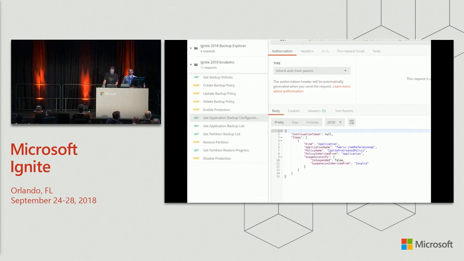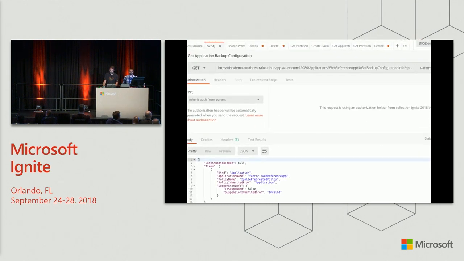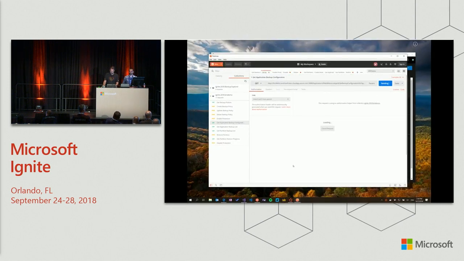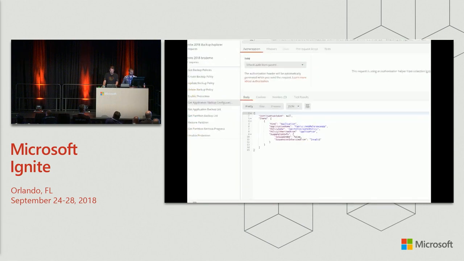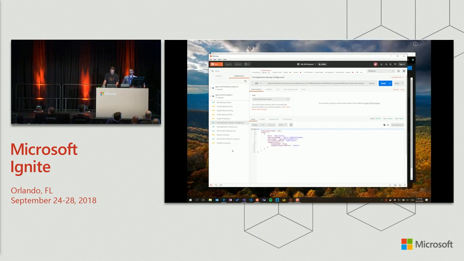So what I'm going to do now is I'm just going to go and get the backup policies or the backup configurations that are assigned to my specific application. So in this case, I'm going to call into the web reference application that I have, and we can go and look at the backup policy already configured. So there's a backup policy configured. We can go back and look at that. We can see it's inherited from application because this itself is an application.